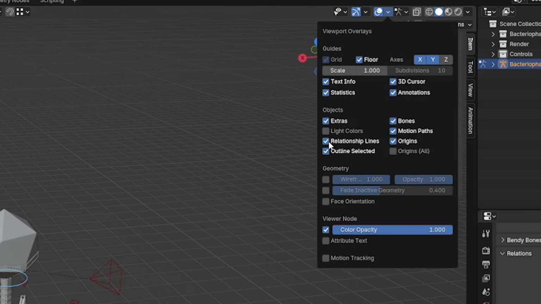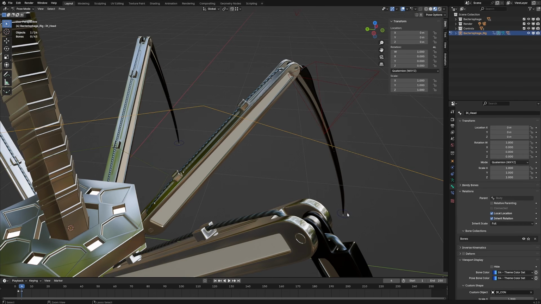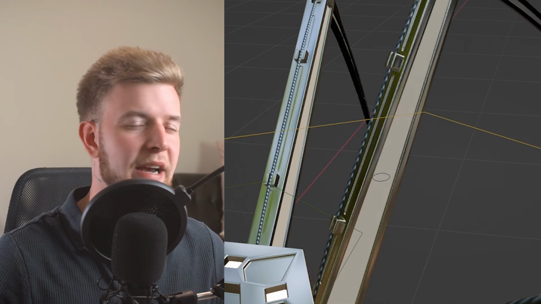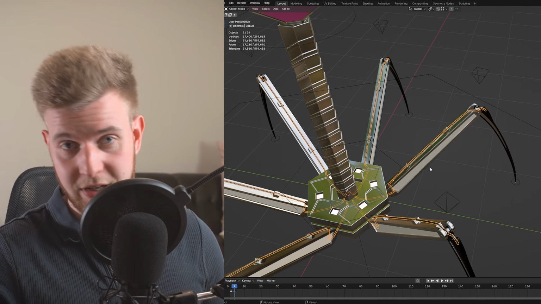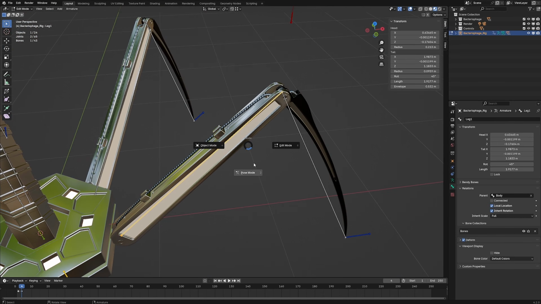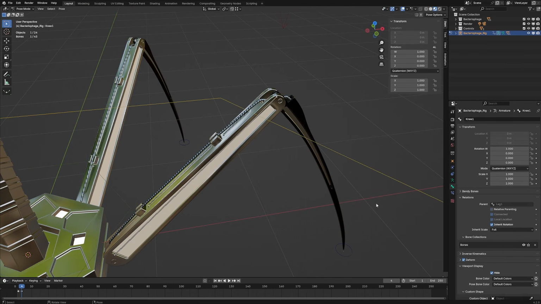Turn off relationship lines because they're annoying. But there is one more thing we have to do here. So let's hop into material mode. If I select this and move that, the rope doesn't feel right. The cable should be extending and stuff, right? So I think there's something we can do here. Let's take a look at leg number 1. I'm gonna select it, hop into pose mode. Here I can unhide it, and I'll also unhide this one.